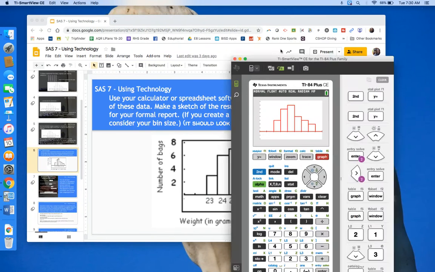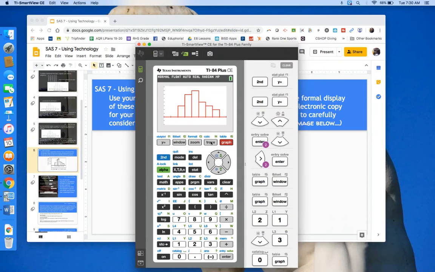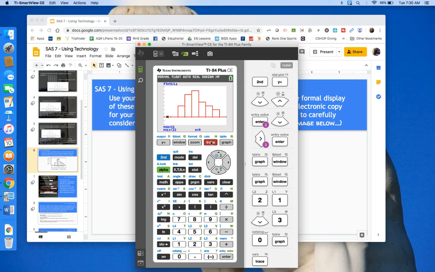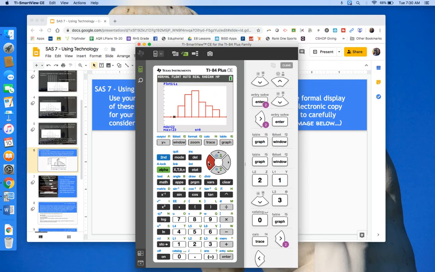Looks exactly like it. Now, if I want to see what these values are, I can hit trace, and it's going to start and move in increments of whatever my bin width is. So it also tells me how many there are. If I have 22 as my number, I have no values in that data set that have the number 22. In other words, none of the bags weigh 22 grams. Actually, this is a bin width between 22 and 23. The minimum is 22 and less than 23. This one is the minimum 23 and less than 24, and so on.